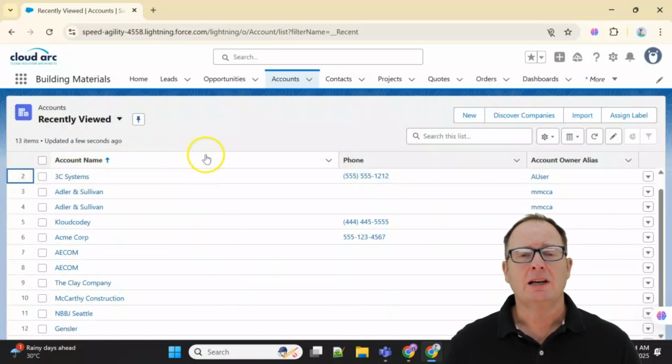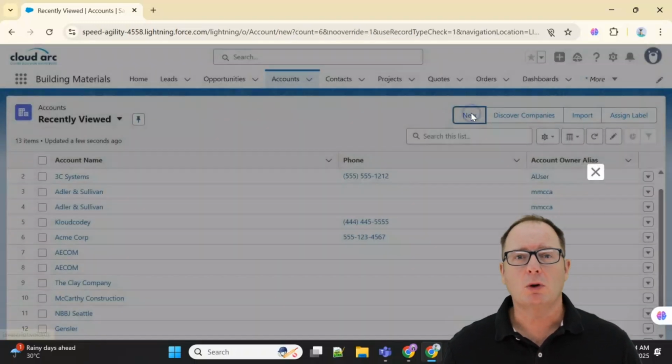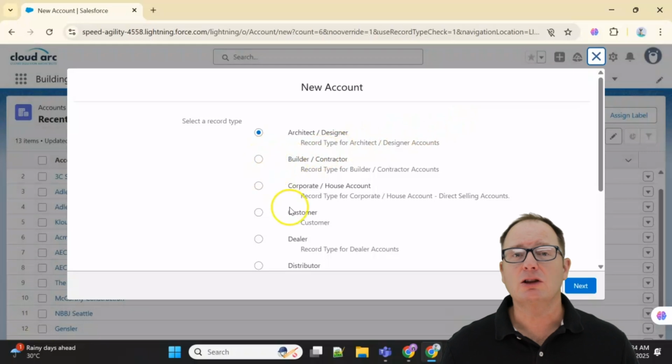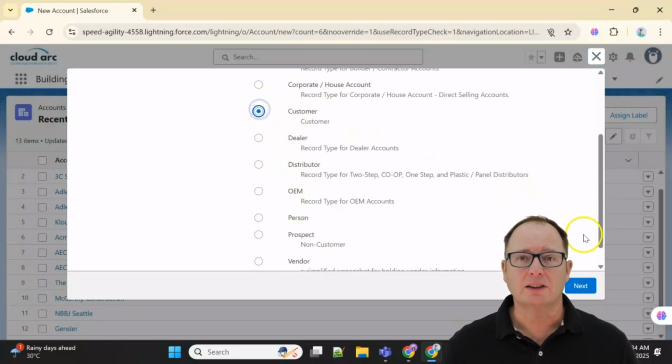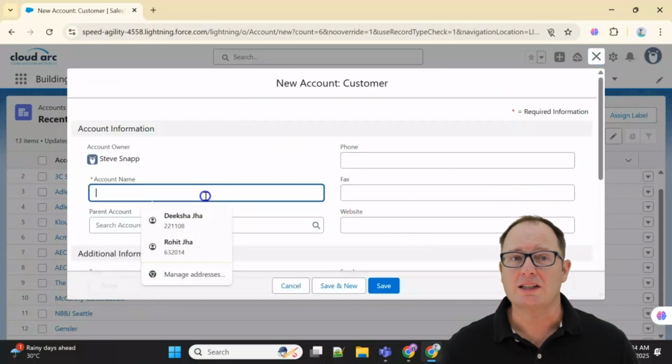Now here's a quick tip. If you don't see the tab, you may need to switch to the sales app or another app that includes the account object. But once you're on the accounts page, click the new button at the top right of the list view. This opens the new account form where you'll enter the customer details.